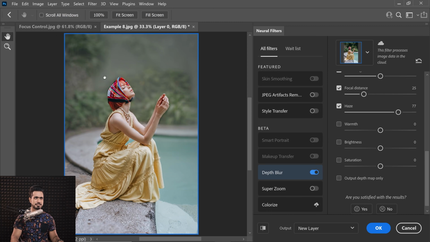But if you have a look at the haze that Photoshop adds, it just isn't realistic. There are other better ways to add haze. It's just good for nothing. Now then we have warmth. Let's turn off haze. If you take it to the right, it's going to make the background warmer. If you take it to the left, it's going to make the background cooler. So let's make it warmer and see what happens.